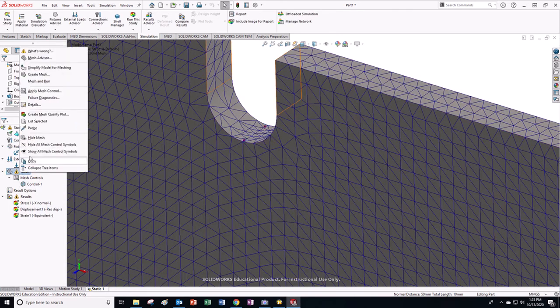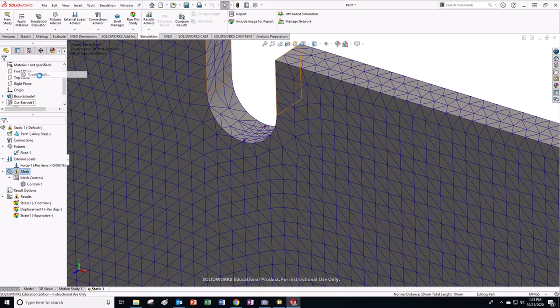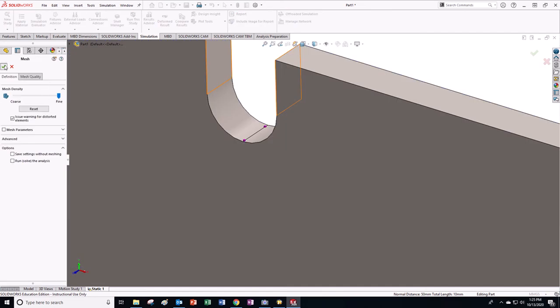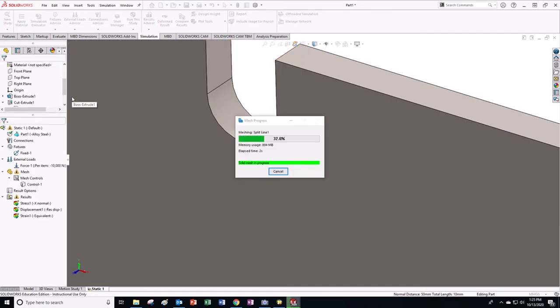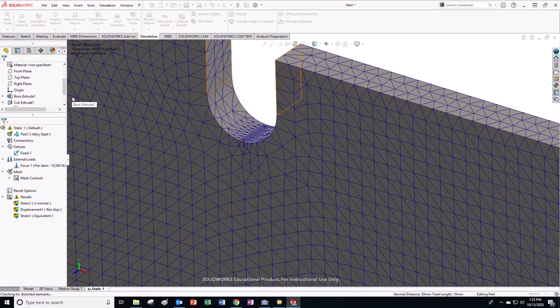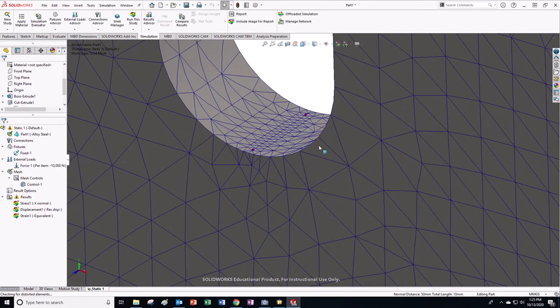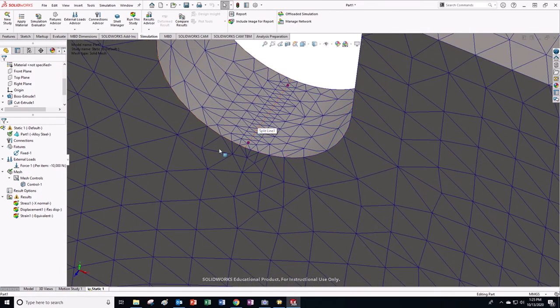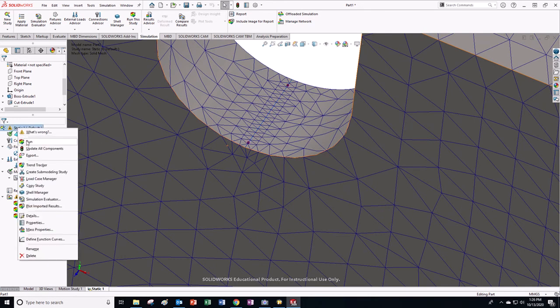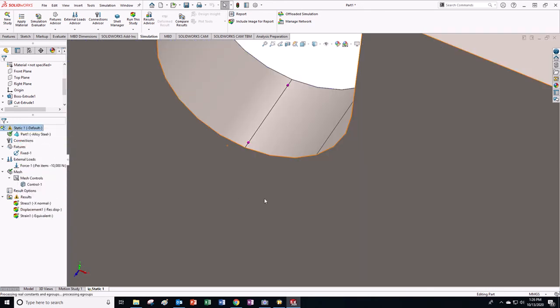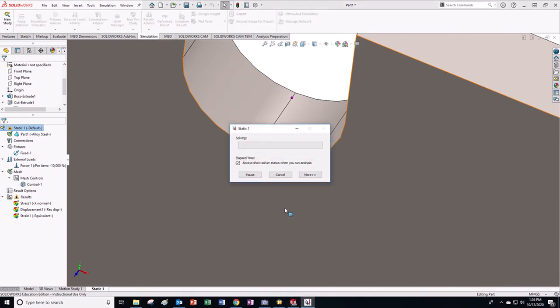And now let me try this mesh. Create mesh. You better work this time. Okay, look, and you can see how much tighter it is in that location. So let me see if I can run this and what happens.